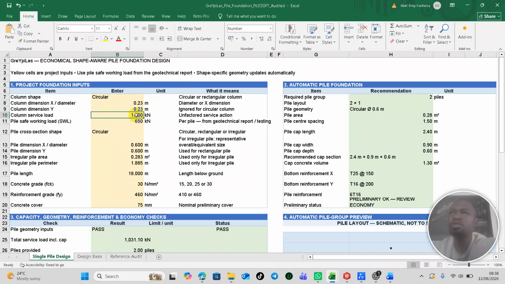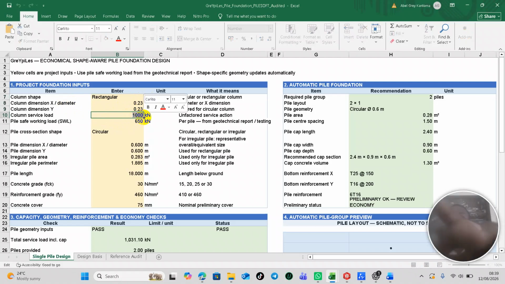So all you need to do is just to put in your information. You know the diameter, the cross section of your column is 230 by 230, for example. And here you are at liberty to choose what type of column, whether it's a rectangular column or a circular column. You can put in your column service load. So just type in the load. Let's say it's 950, for example.